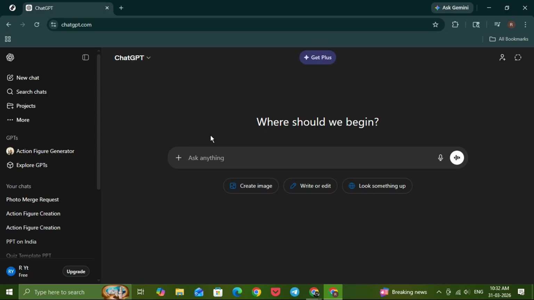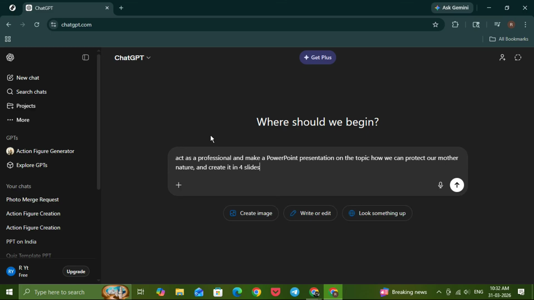For example, you can type a prompt like, "Act as a professional and make a PowerPoint presentation on the topic How We Can Protect Our Mother Nature," and create it in 4 slides. This tells ChatGPT the subject, the style, and the length of the presentation all at once. The more clear your prompt is, the better the output will be.